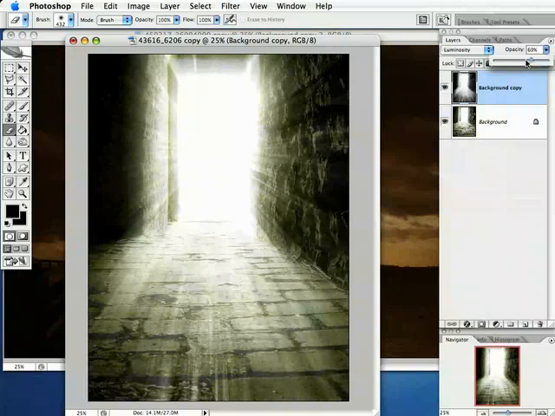So there you have it, folks. Check that out. Those are some really cool ways that we can create sunburst effects that you can use in advertising, movie stuff, whatever you got. And so that's how we do it, folks.